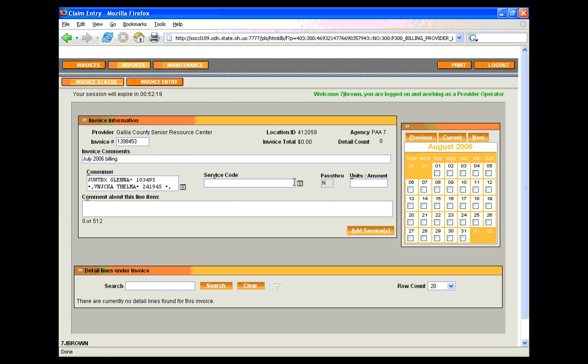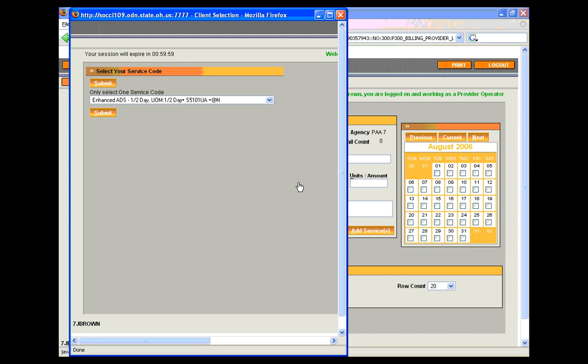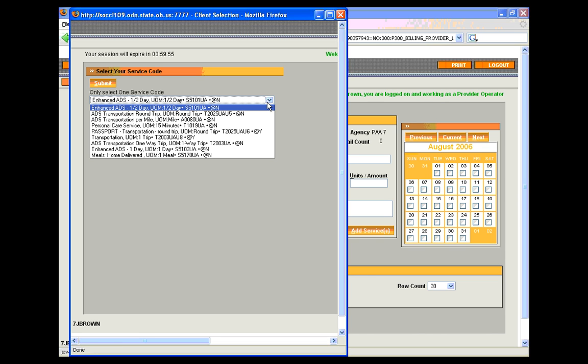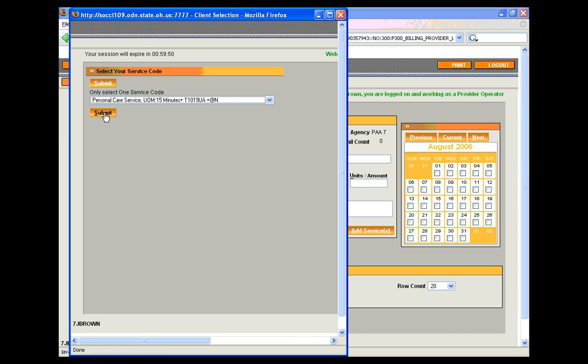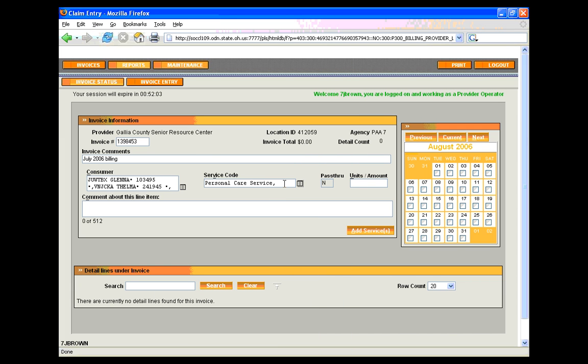Service code. Click the service code list icon to populate the list of available service codes. Click the drop-down arrow to see the list of available codes. You can only select one service code. Click Submit. Or type the first characters of the service code description or the service code number. Select the service code from the list that populates. Displayed will be a description of the service code, unit of measure, service code number, and if it is a pass-through or not.